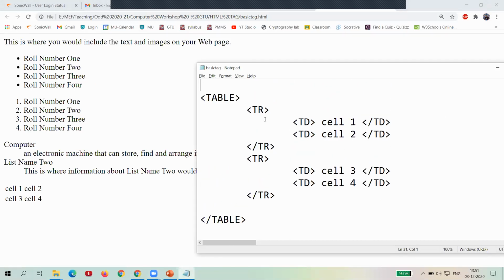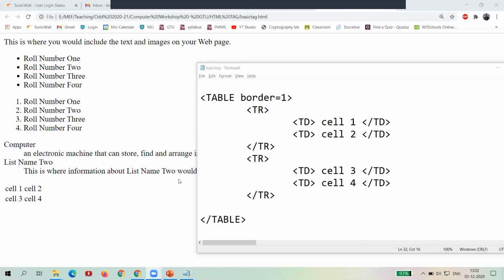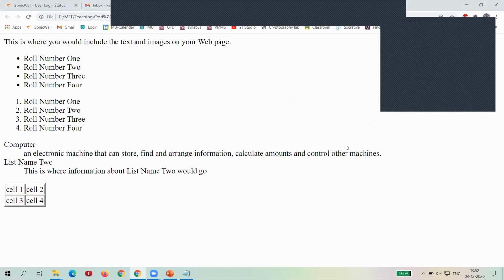Now you can see the output without a border. It does not look like a table. So we have an attribute in the table called border, and its input is taken as a pixel value. For example, I write border equal to 1. It creates a border of one pixel thickness for that table.